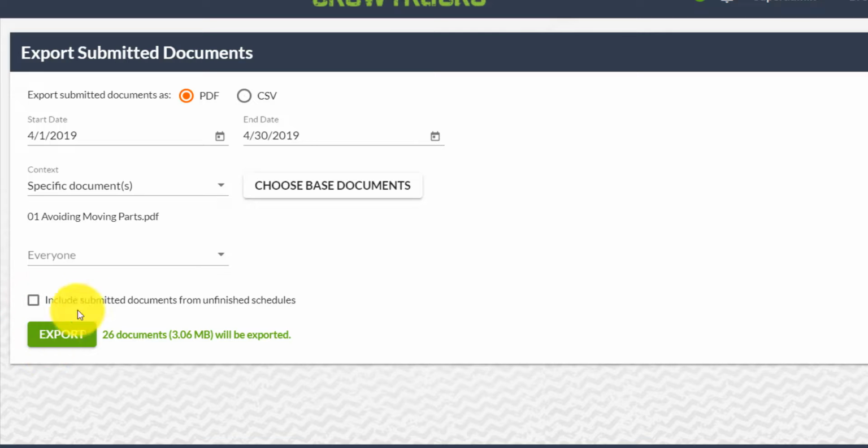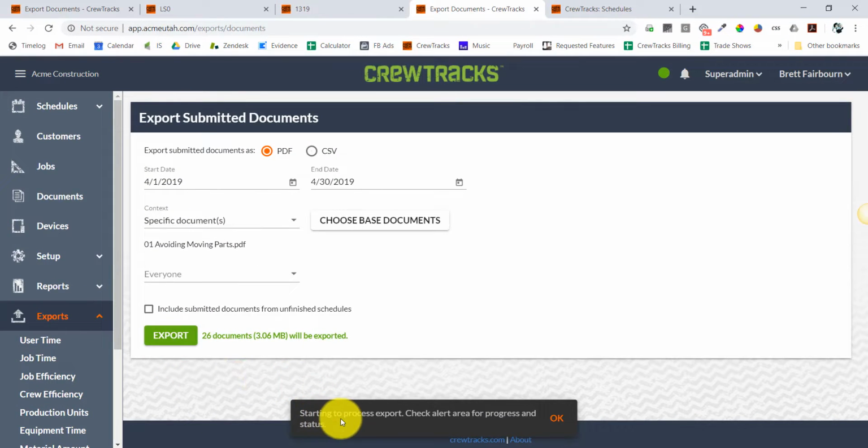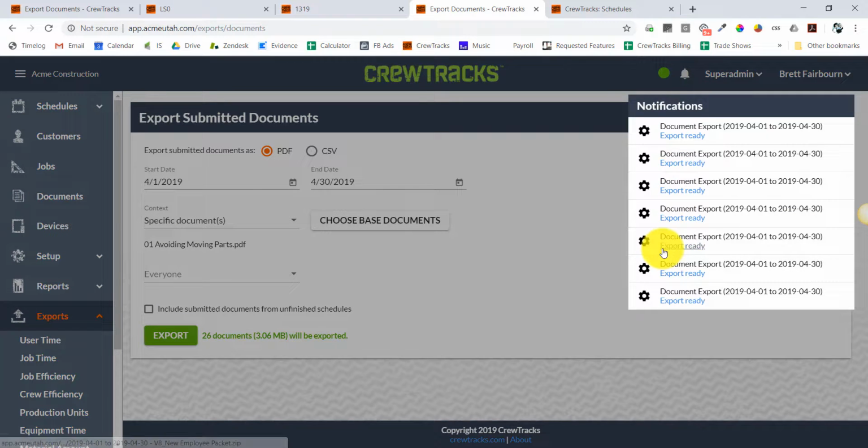So if I click export, because I selected PDF, it's going to give me a whole bunch of PDFs. It says starting to process export, check alert area. So up here in the alert area, oh, I missed it. There's a progress bar that kind of goes across as the document's getting ready. You can see I've already done this a bunch of times. But once it's ready, you can click Export Ready on the most recent one.